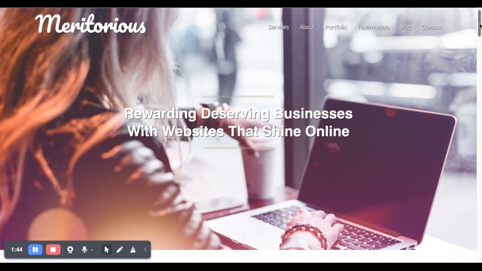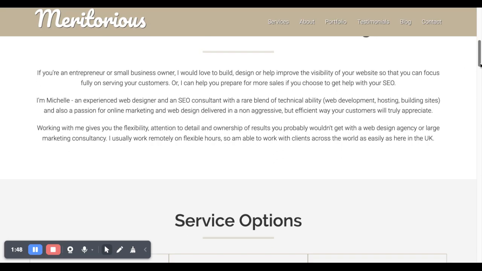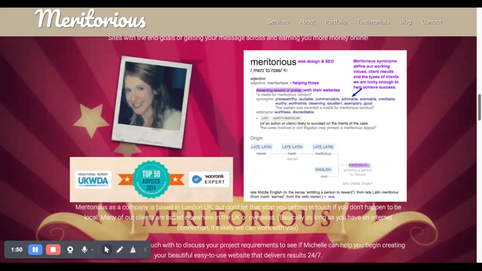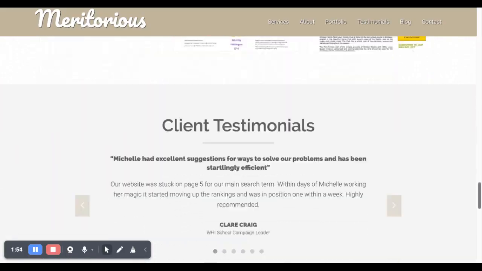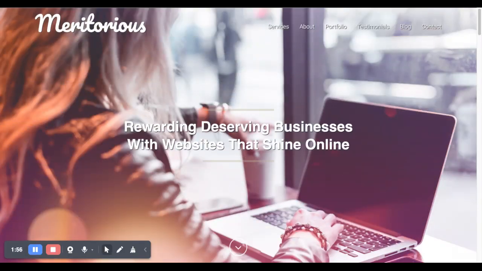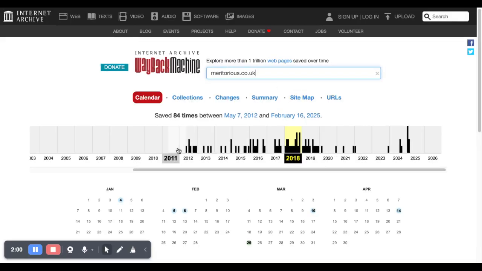So if I go down the page, I've got all the content here as it used to be, and I can see the images. And what you can do is you can recreate this site if you wanted to. And you can also go back to other versions of the site as well and see how it used to be before that. So you click on any of these, so you can do it for any site.